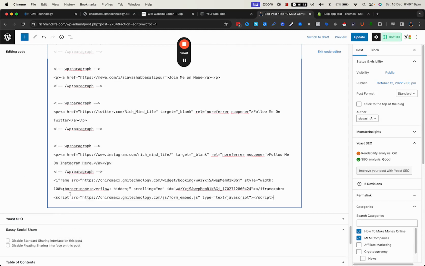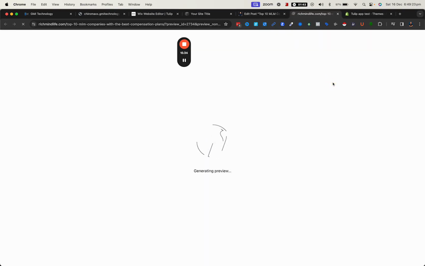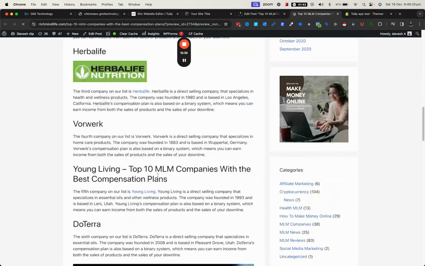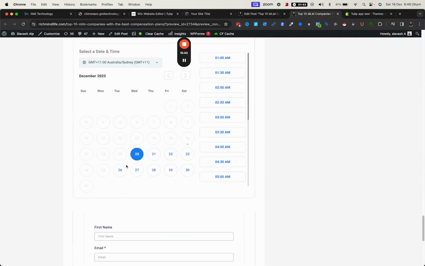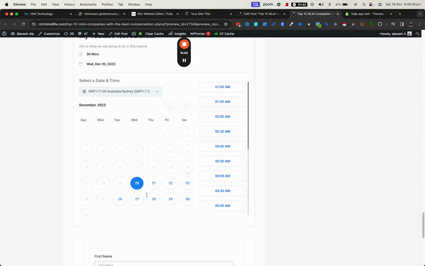So I'm just going to paste it here, and click on preview, new tab. If I scroll all the way down, here we go. It drops it in here. You can obviously drop it anywhere that you like. So that's WordPress.